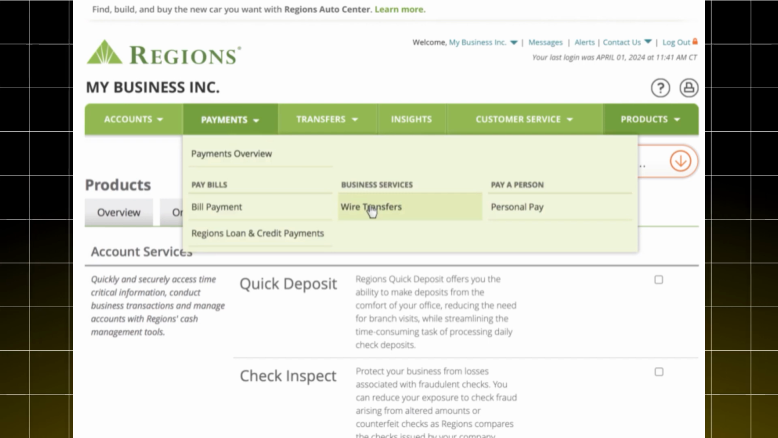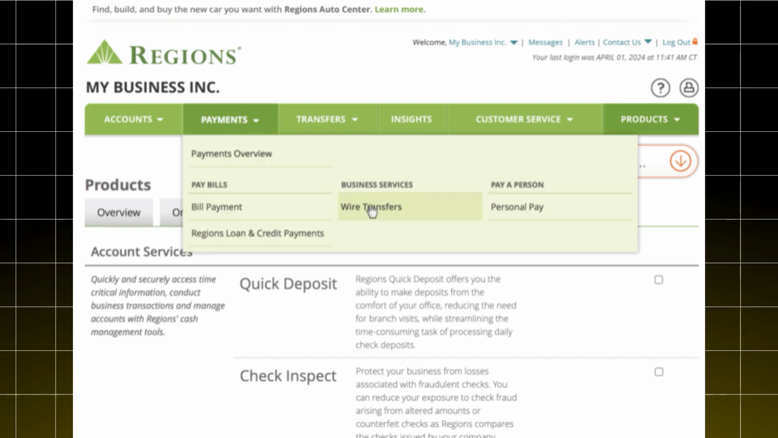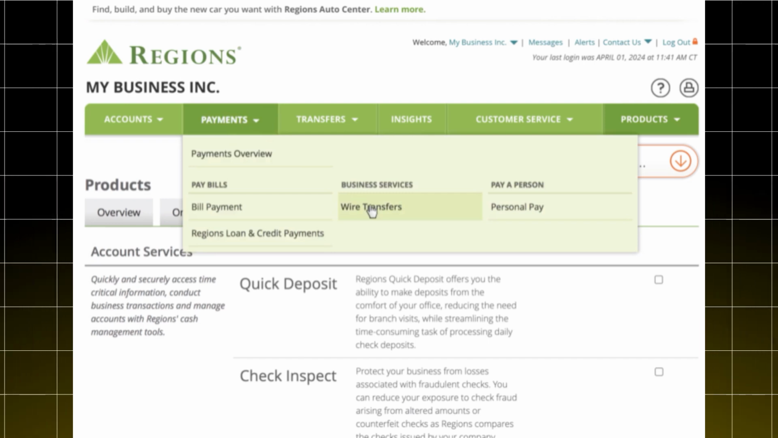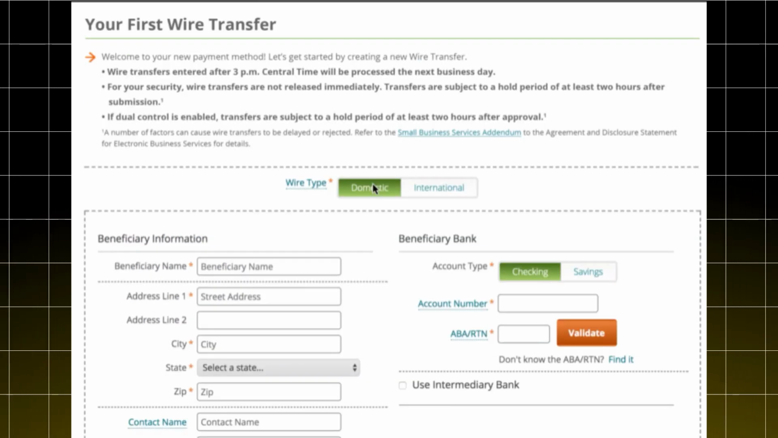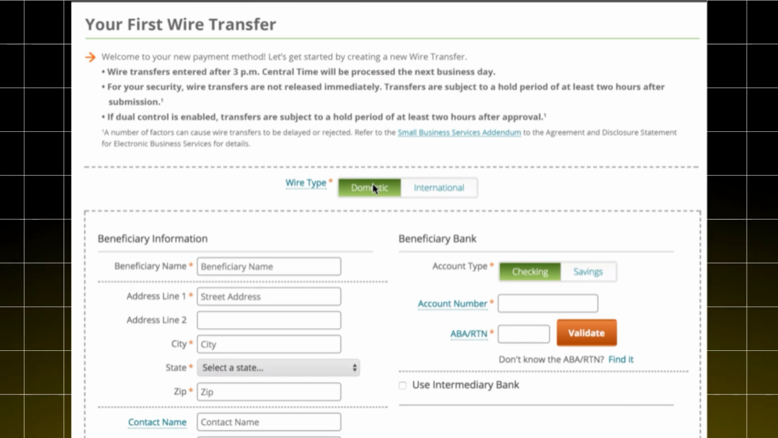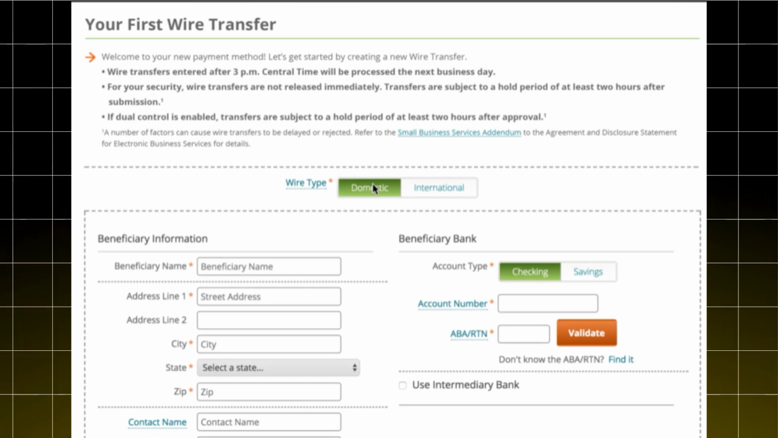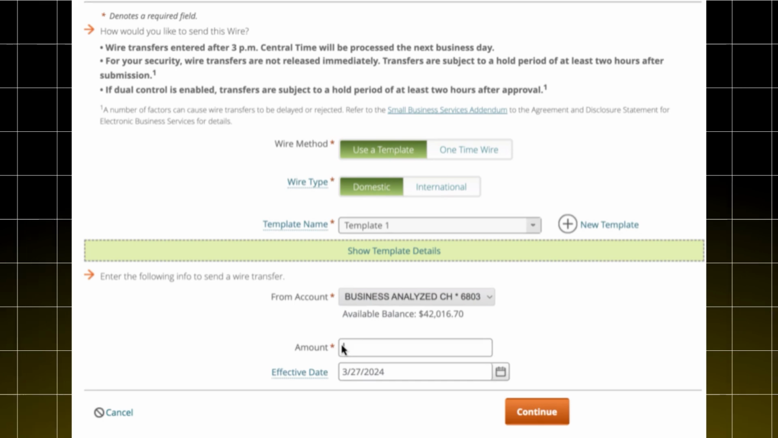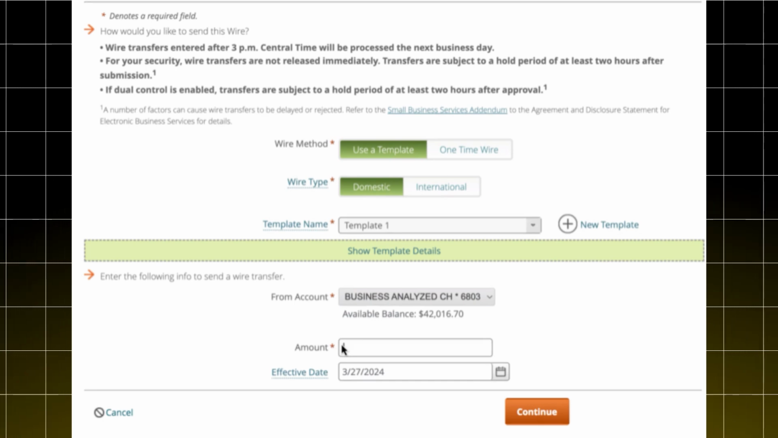Next, go to Payments and Transfers and select Wire Transfers from the options. Now enter the recipient's name, bank name, routing number, and account number carefully. Type in the amount you want to send.